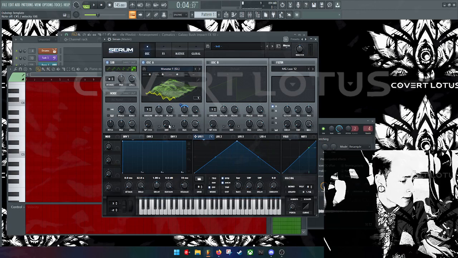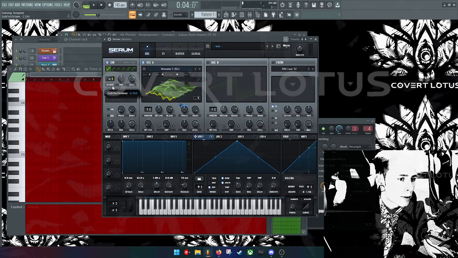Okay, so now we need some bass to it. Let's bring it down an octave at the top left, down 1 octave, down 4 semitones. See how it sounds. So it kind of sounds like an orchestra, but we can fix that very easily. Let's bring the sub. Let's bring it down 1. Bring the level down. Normal.